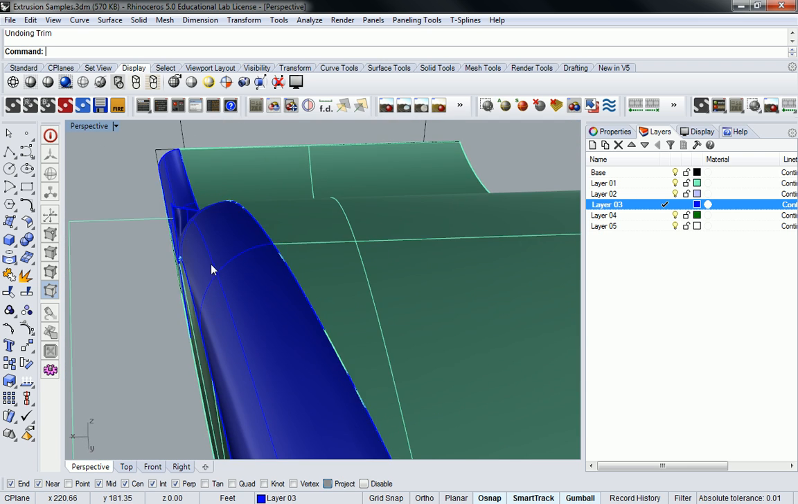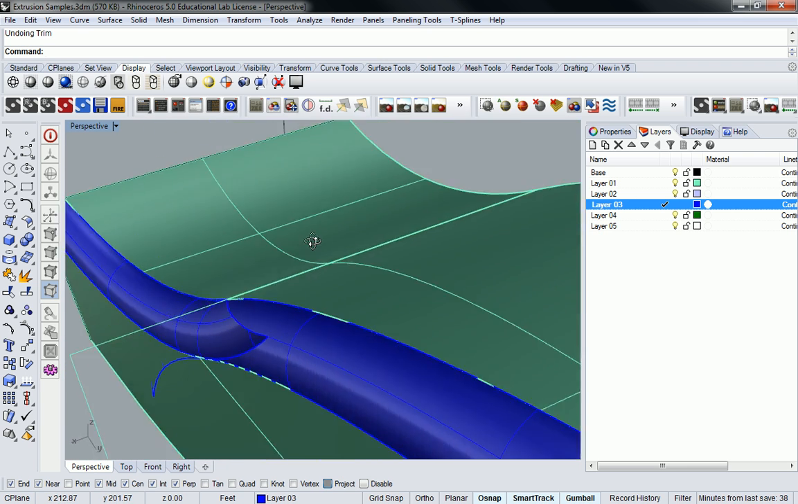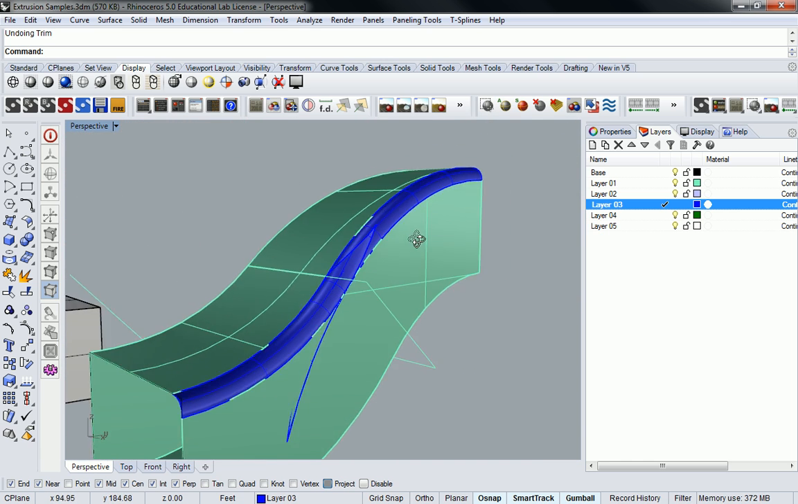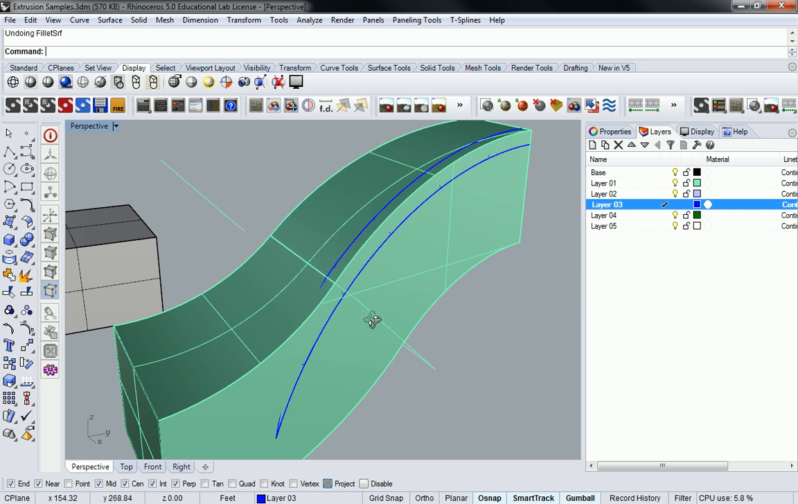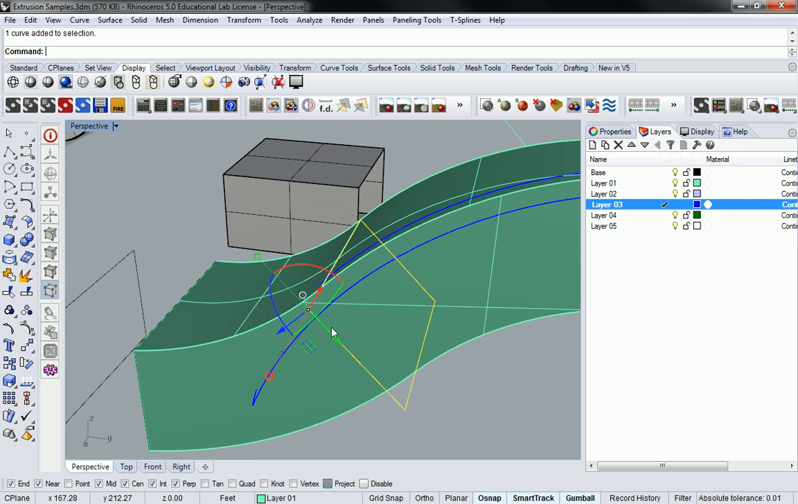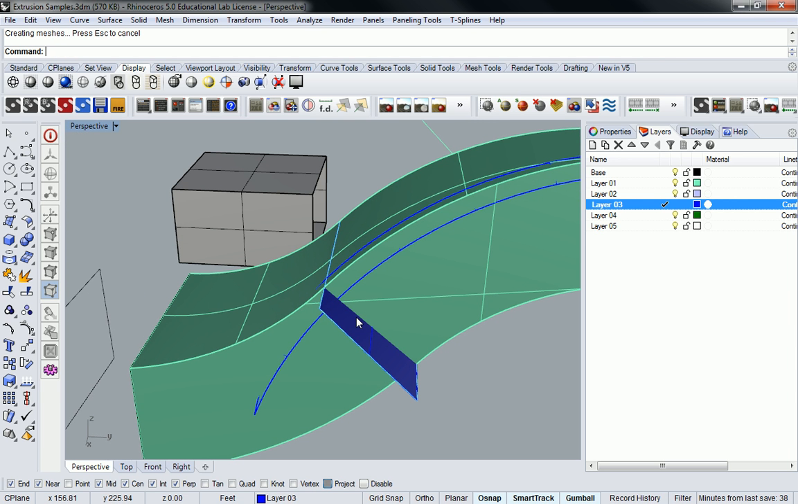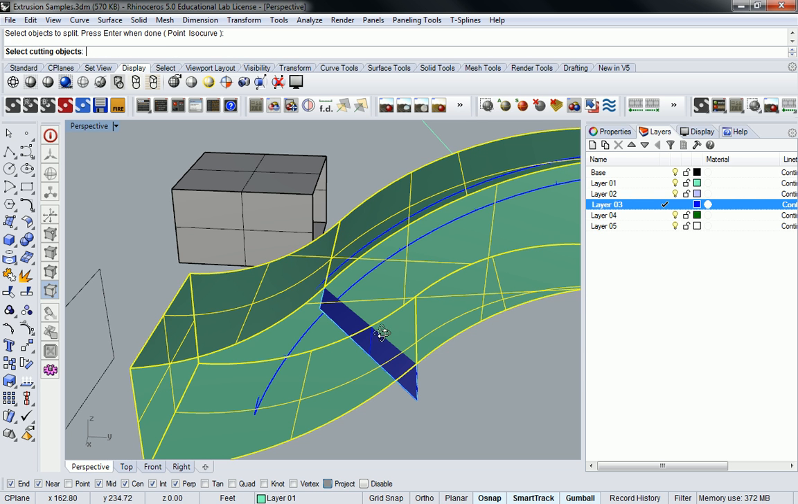What is it doing? Well, something's going on here. All right, so I'm going to do it this way then. Since they're not behaving, I am going to take this and split it, planar surface, and I'm actually going to split the geometry. I'm going to split this using this.